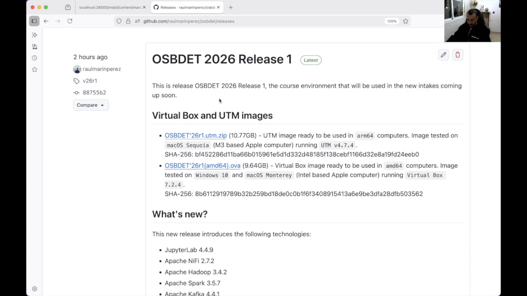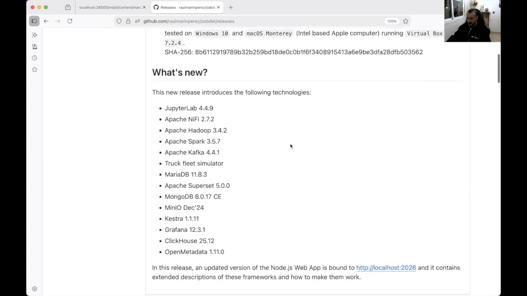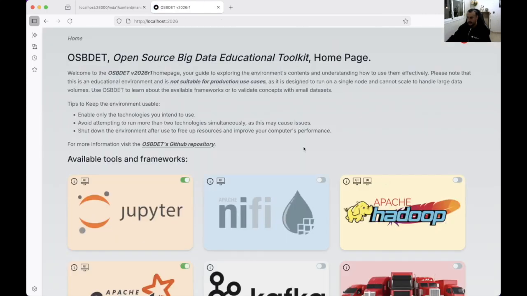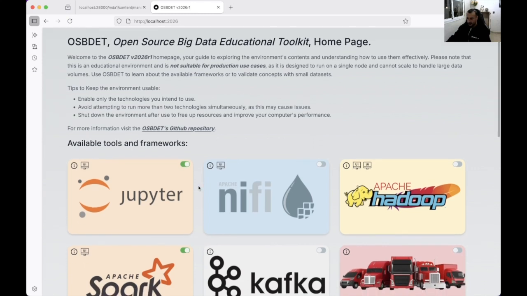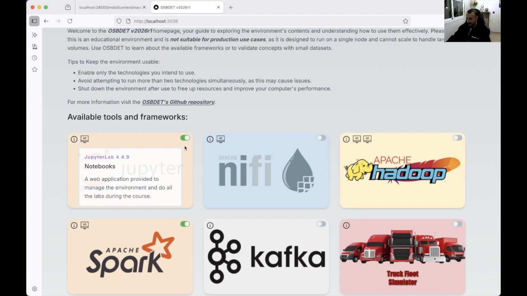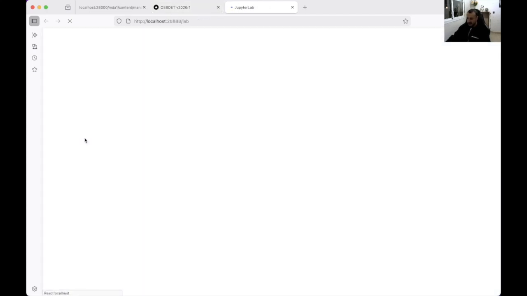This is the release. You just scroll down, you will get into this link, which is going to take you to the welcome page. There you go. So as I already mentioned before, Jupyter is up and running. You cannot switch it off. That doesn't make sense in this course environment. And if you click this UI icon, it's going to take you straight into Jupyter.